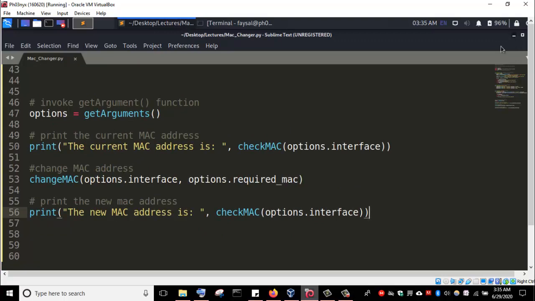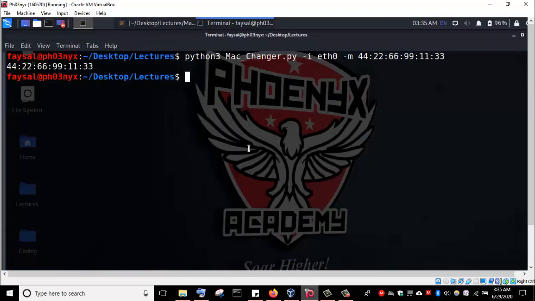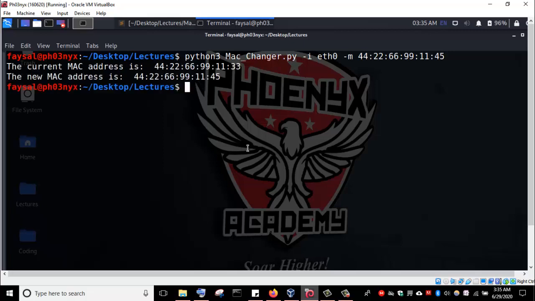Let's go to the terminal and then run it and see what we are able to get. Okay, let me change here to say 45. The current MAC address is 442266991133, and the new MAC address is 442266991145. Okay, so our code is working perfectly.